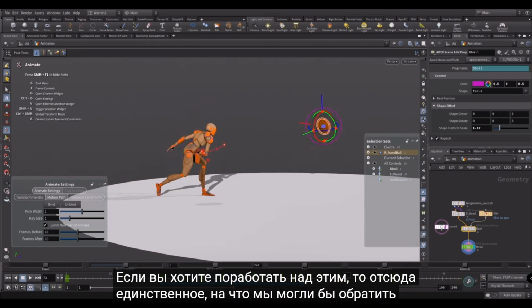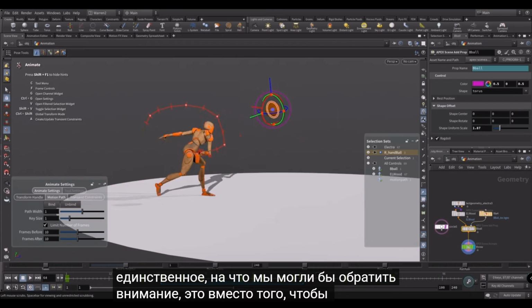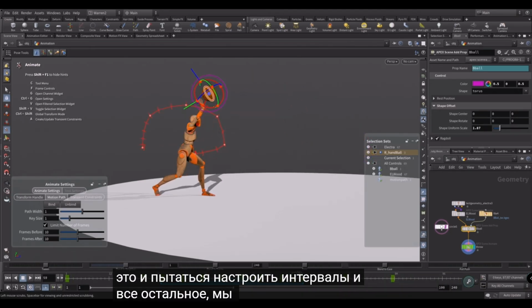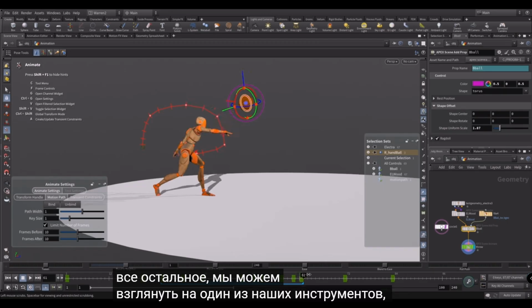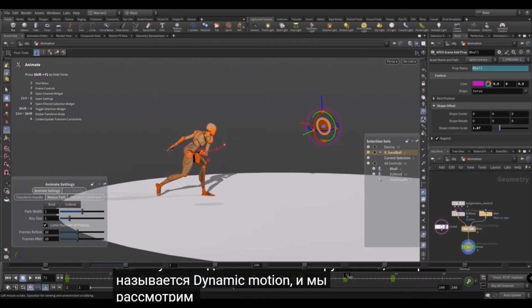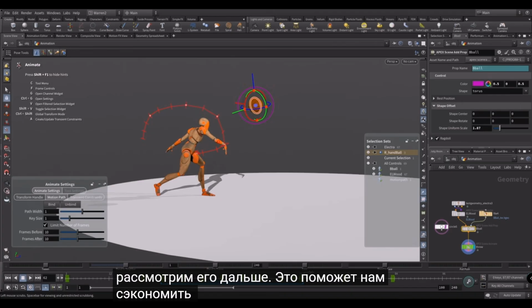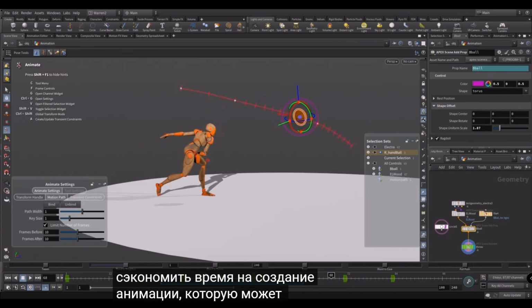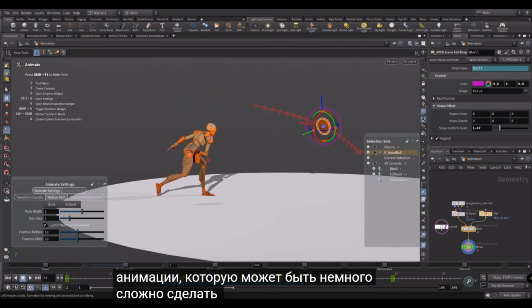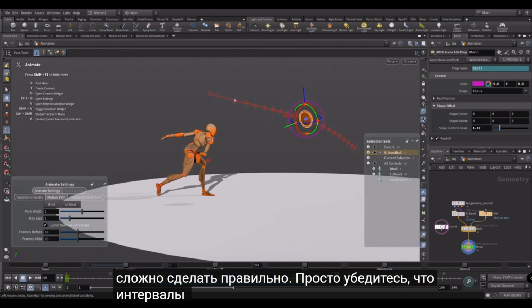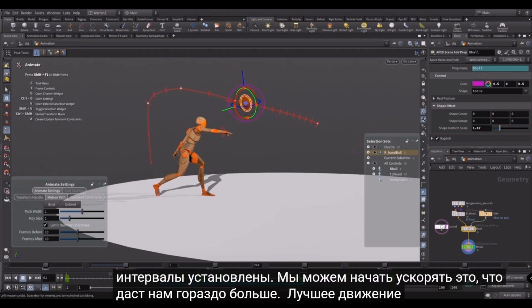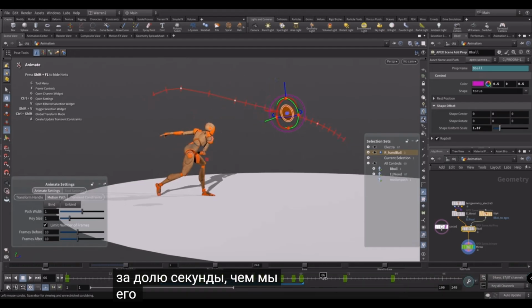Alright. So from here, the one thing that we can take a look at in order to fix this is, instead of hand keying this and trying to get the spacing and everything working out, there's a couple of things that we can do. We can take a look at one of our tools called Dynamic Motion. What's great about this is we'll take a look at that next. And that'll help us save time. Just make sure to grab these joints and we can start moving them around, speeding that up and getting us much better motion in a fraction of the time than we're hand keying it.